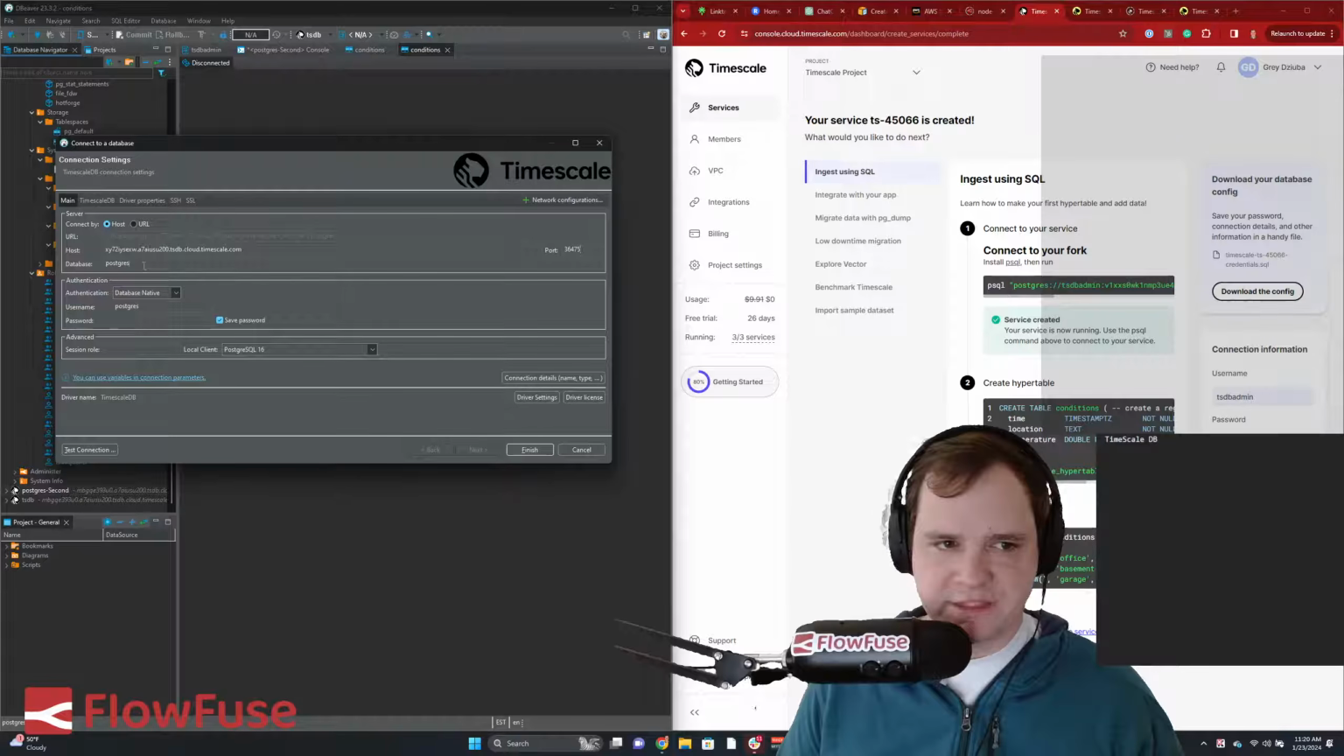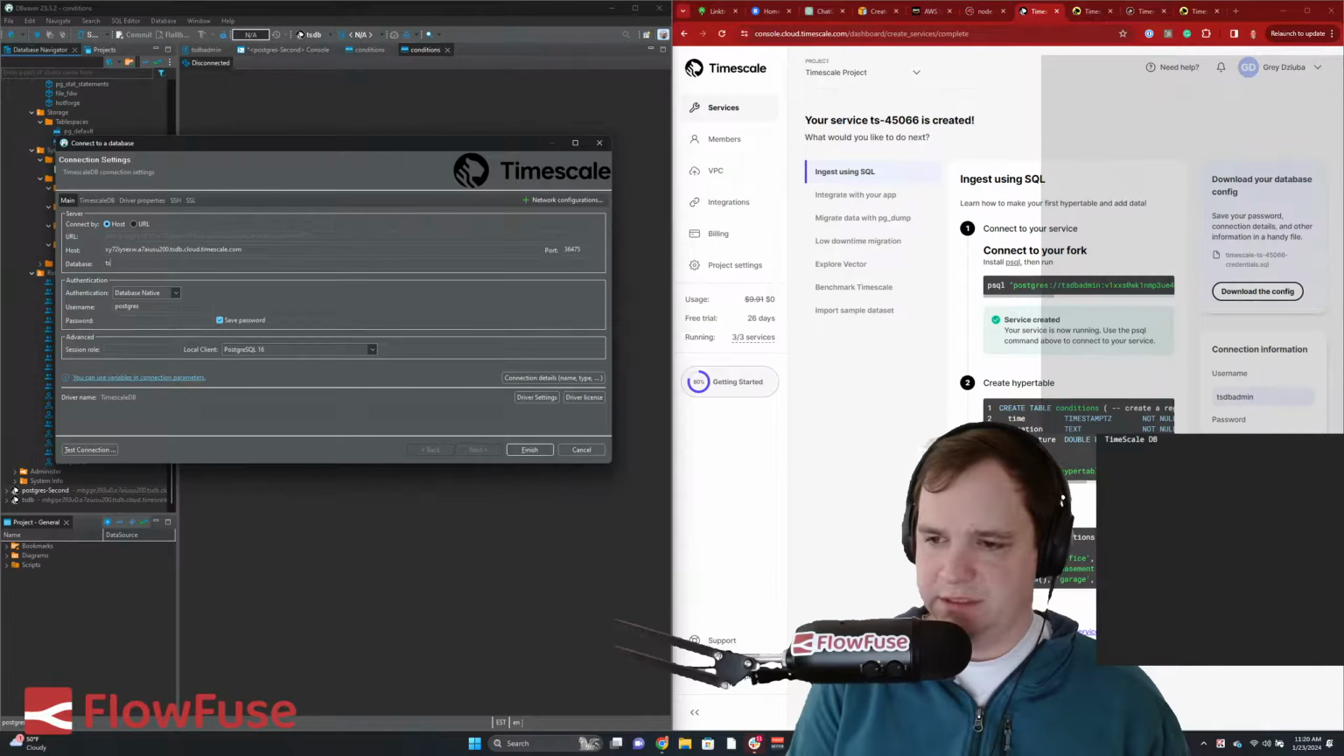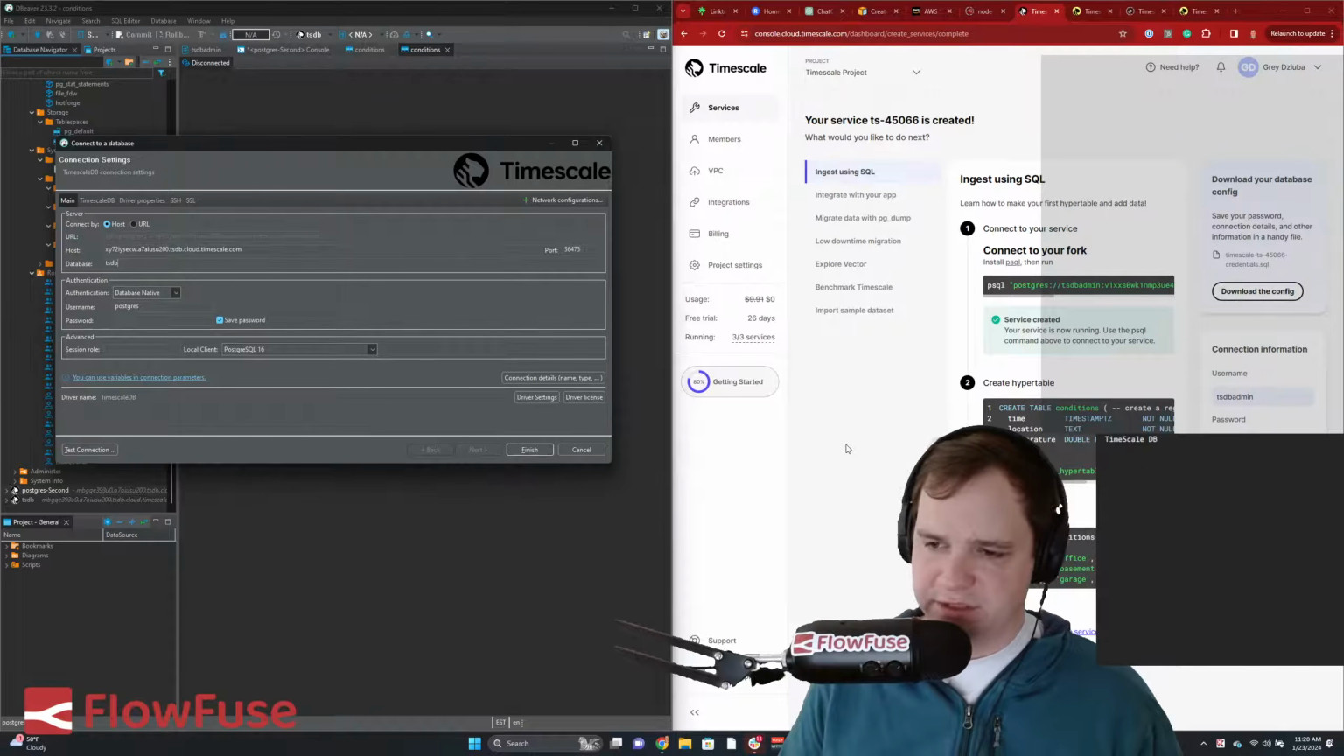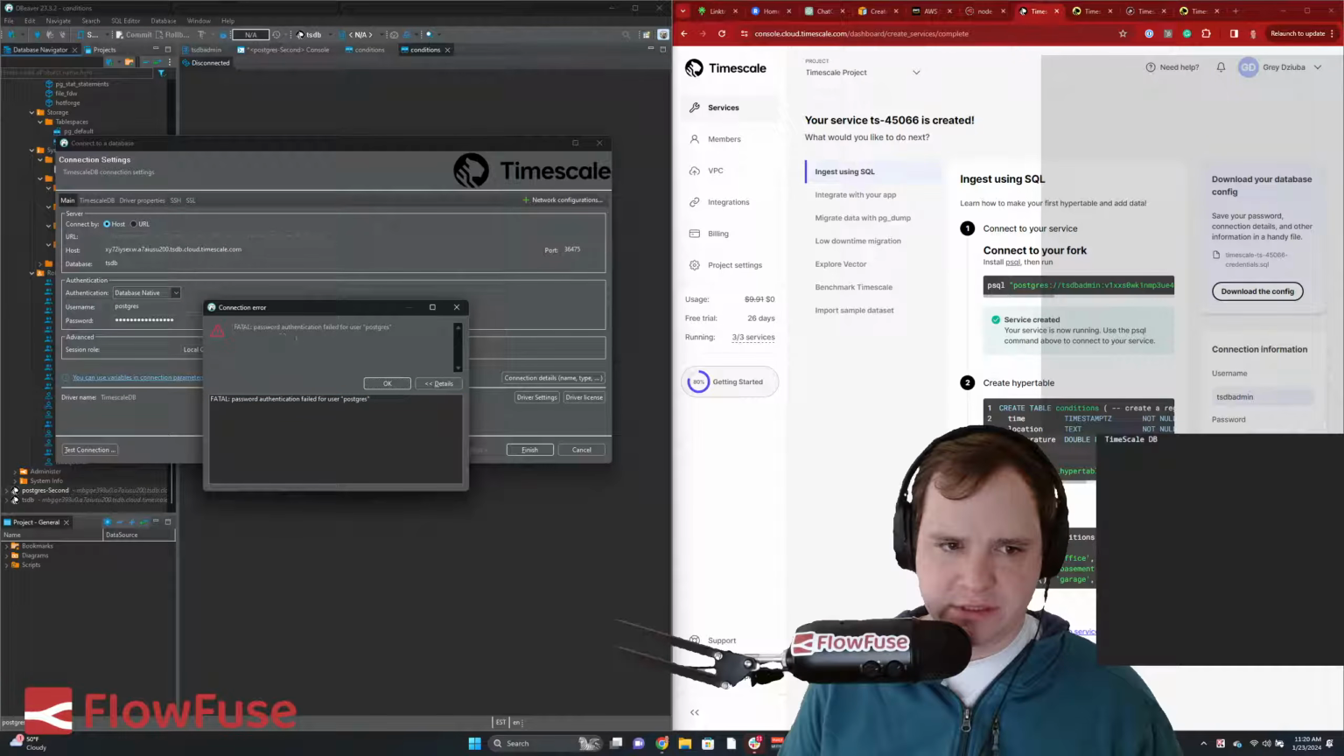And this is the part where it said database name. We have to do TSDB, time series database. And then I will pop my password in here. And we'll test connection real quick. Connection error.